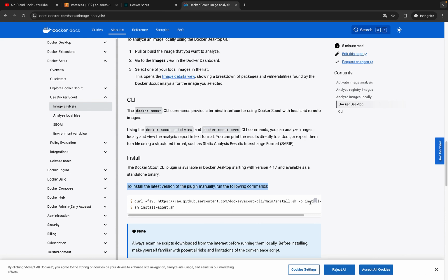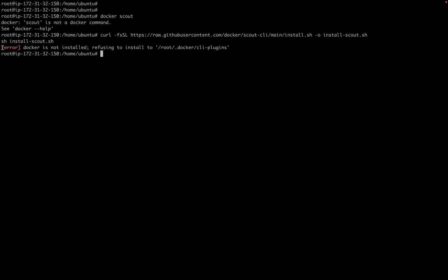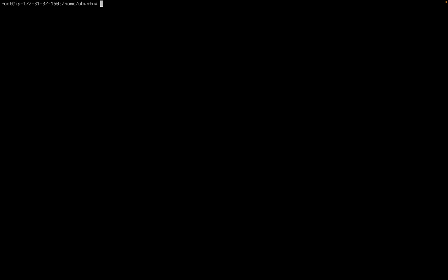So you need to copy these commands, paste them here and enter. And you can see you will get this particular Docker Scout error. But we already have the latest Docker version installed on this one. This is Docker version 24.07. But it's saying Docker is not installed while installing the Scout CLI. Right? So clear the screen.